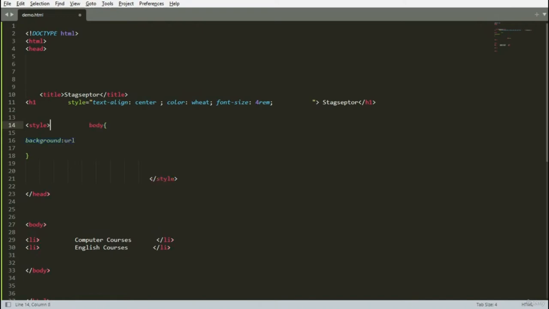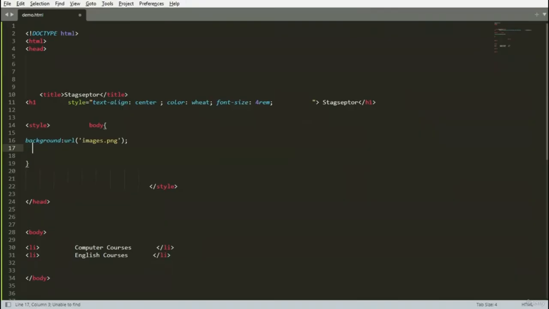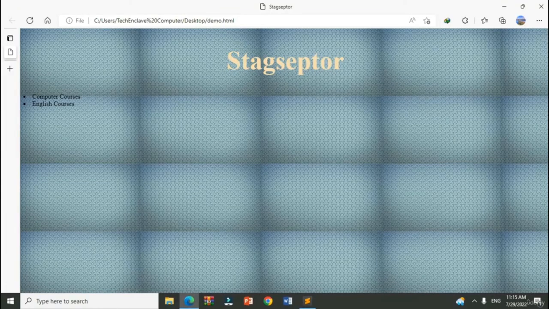Okay, I keep forgetting this. All right, we're going good, and then you have to write these small brackets. I already have an image saved on my computer, so I'm gonna write down the name of that image. Here it is, background image. All right, so let's see if this works. Control S. Yeah, so it works. But as you can see, the image is being repeated multiple times.